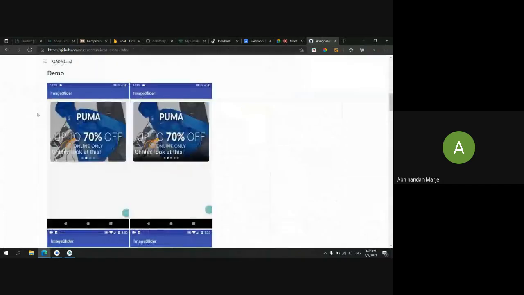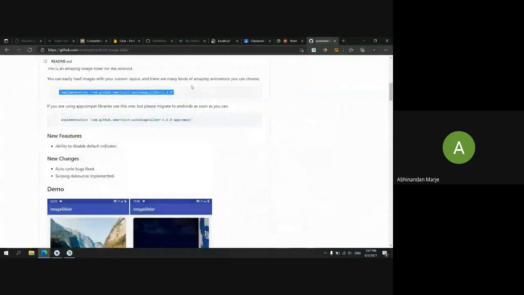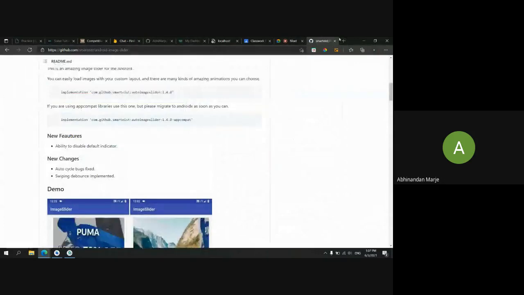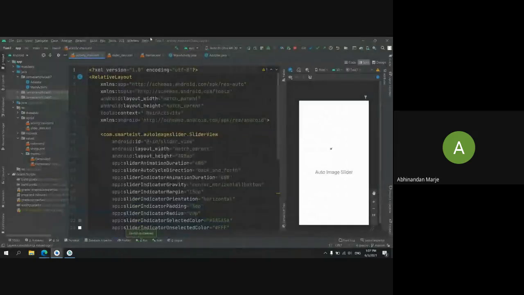The first thing you have to do is implement this in your Android Studio in dependencies. Okay, I am having my exam at 2 o'clock, so I will not be writing the whole code. I will just show you the demonstration. As soon as I complete my examination, if you have any doubts, I will clear them once again.